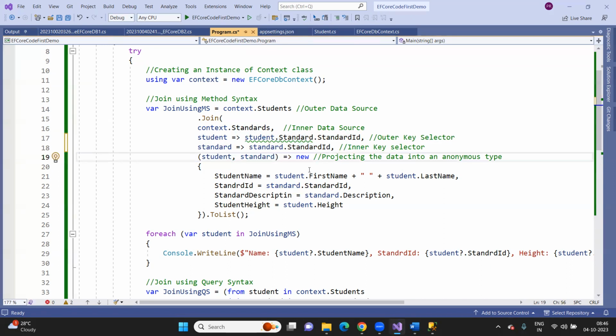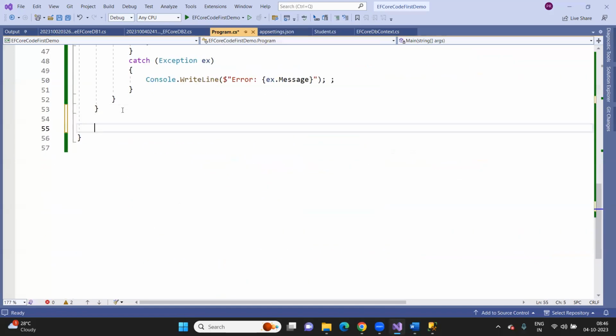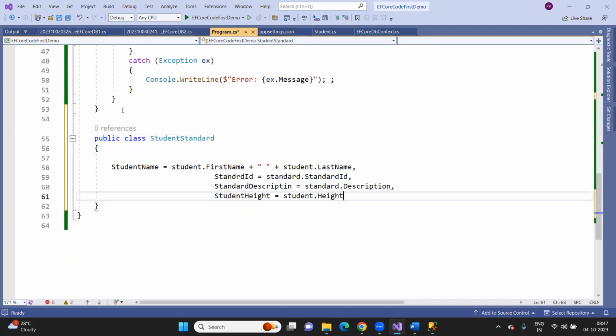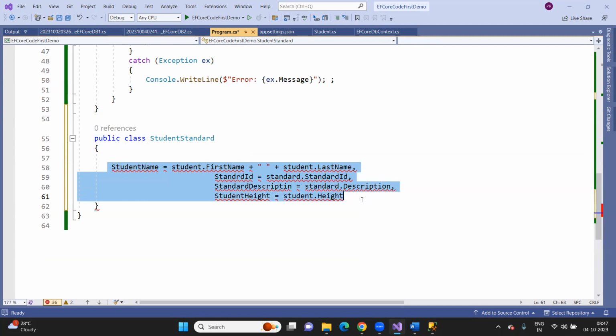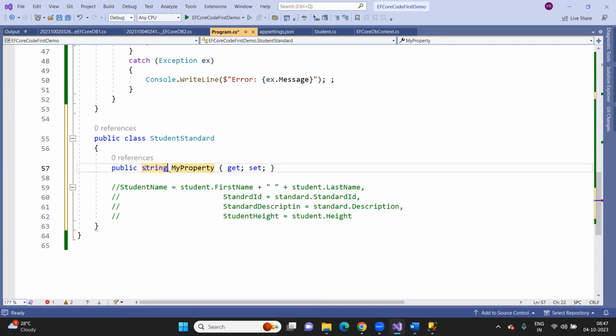In this case, you can create a new type with these properties: name, standard ID, standard description, student ID, or you can also project the data to an anonymous type. Let me create a new type first to show this. I'm creating one public class and giving the class name as StudentStandard. Inside this class, I'm going to create these properties. I created one property of type string, and the property name is going to be student name. Then I'm going to copy this 4 times.